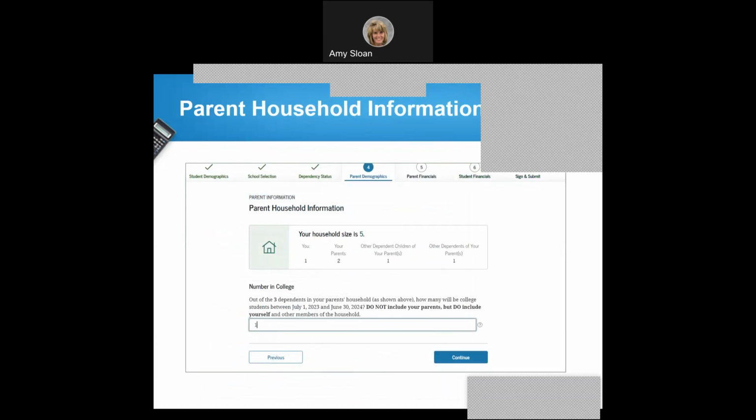And then the next screen will tell you, okay, so the student is one, there's two parents in this household. You said you had the one other sibling, and then maybe a grandma or grandpa living with you. So the total household would be 5. Number in college, a lot of times that answer is just going to be 1.